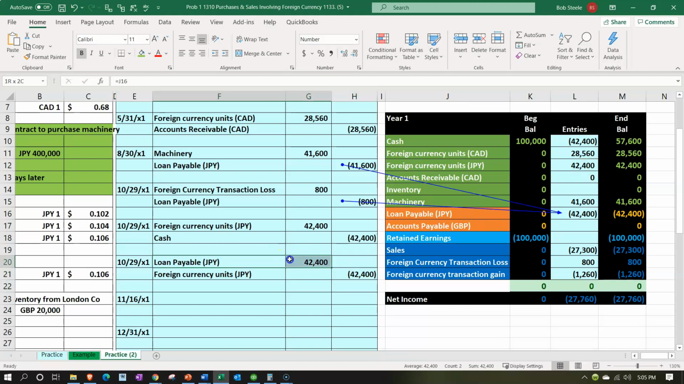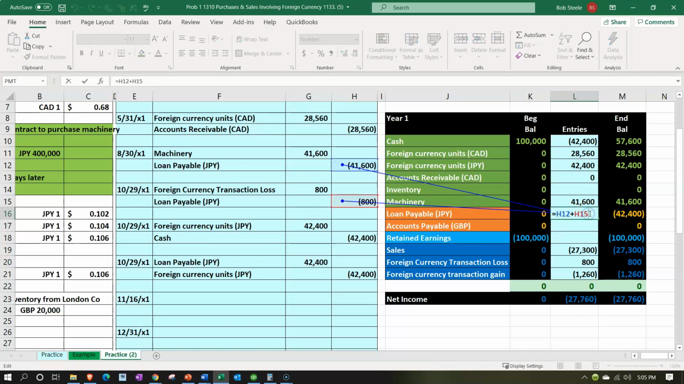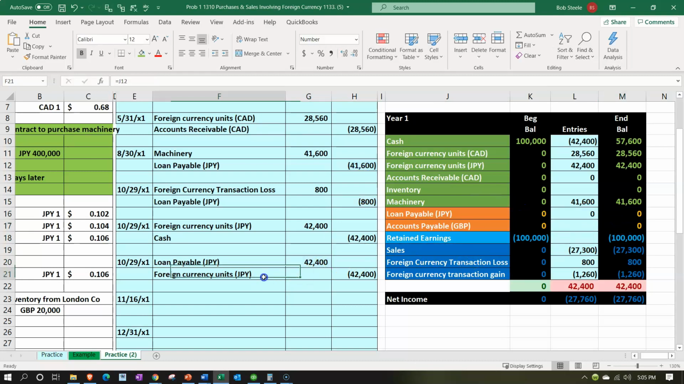Recording this out then, here's the loan payable account. Double clicking here, going to the end of it, say plus, pick up that 42,400 and enter. That brings it back down to 0. We then have the foreign currency units up top. There it is. Double clicking on that, we're going to say plus and pick up the 42.4 there. Brings it down to 0. So that's pretty straightforward. That's going to be what we're going to do there.